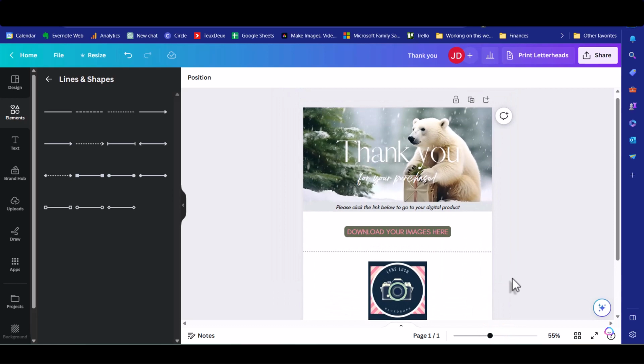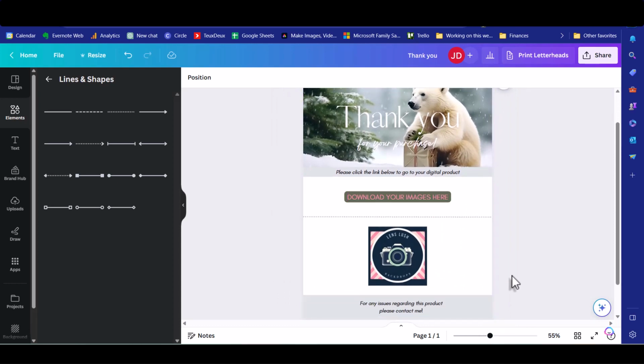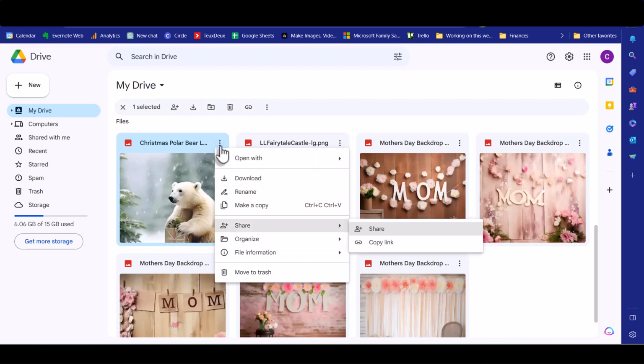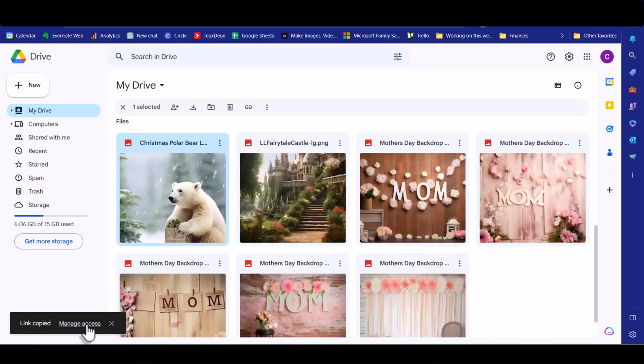Now we just need the link to actually work. So we're going to go back to our Google Drive. If you click on the 3 little arrows on your picture, it says more actions. And then it says share. And it says copy link. It says link is copied, manage access.